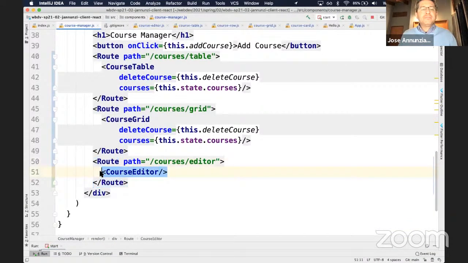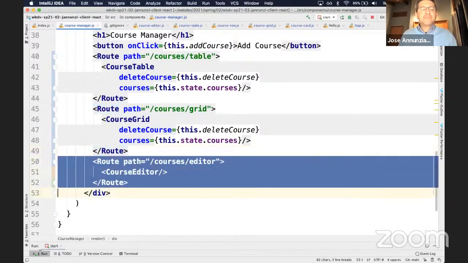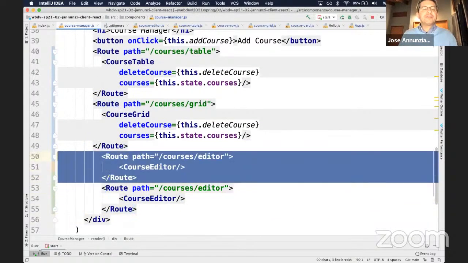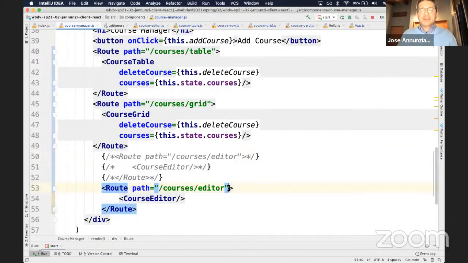So for the course editor, instead of using this implementation here, there is an alternative implementation, which I'll show you in a minute. I'm going to copy that and leave it alone, because I'll just leave it there for documentation purposes. And I'm going to change this into an alternative implementation. Instead, I'm going to use an attribute called render. Render allows me to provide a function.